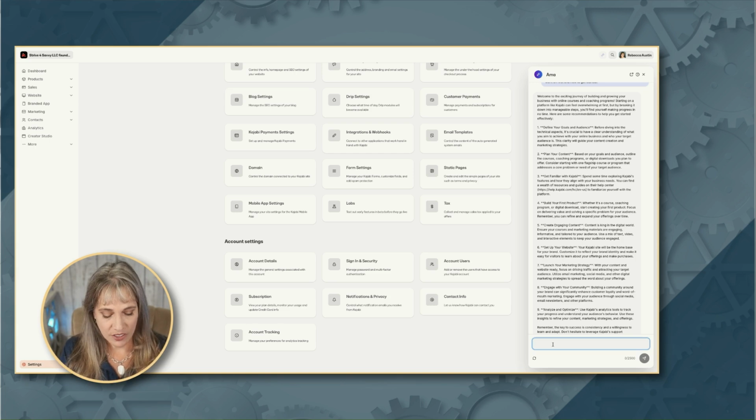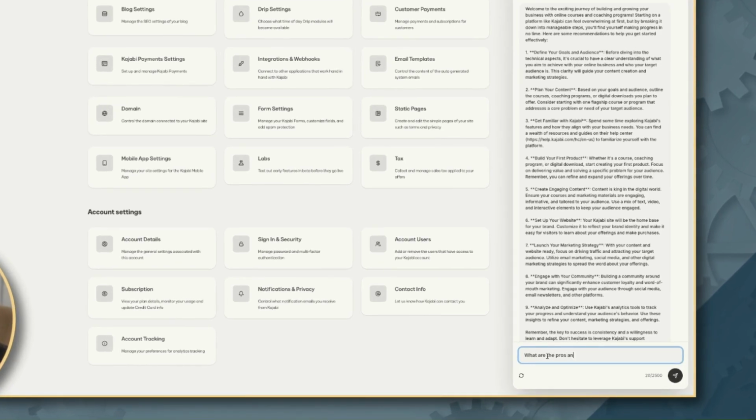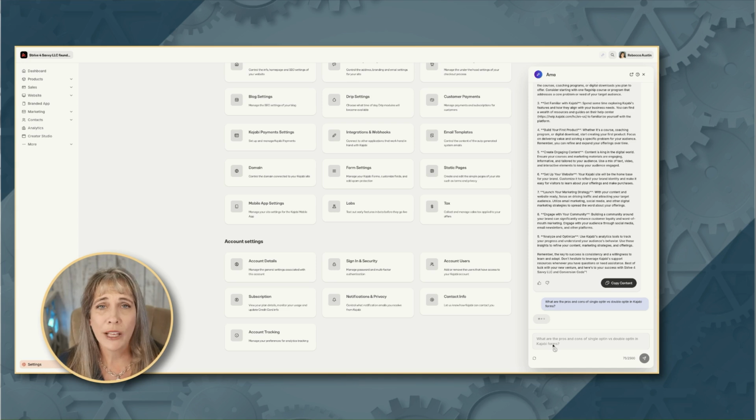Another one that you can play around with, if there's something in Kajabi you don't understand and you're like, well, I don't know how I should do this. A common one that I hear is on an opt-in form, should you do single opt-in or double opt-in? So you could ask Ama, what are the pros and cons of single opt-in versus double opt-in Kajabi forms? I mean, you can just kind of play around with this based on where you're stuck and what questions you have or anything that you need some assistance.